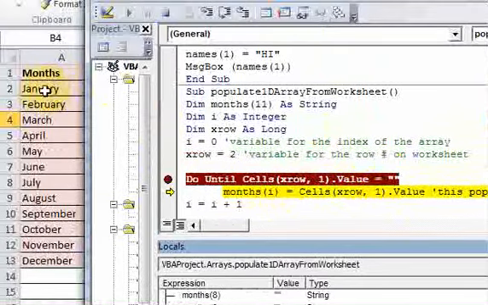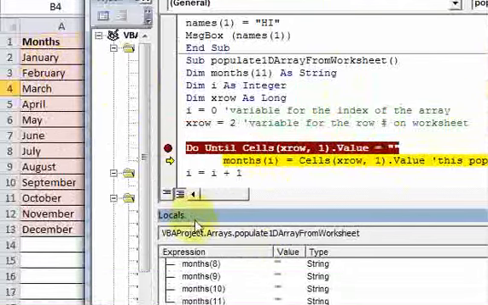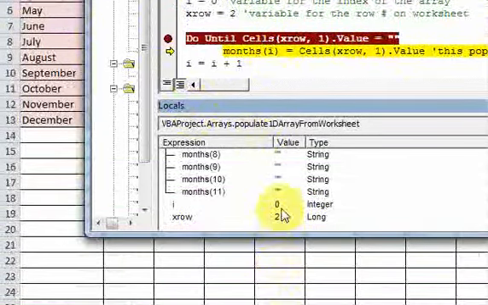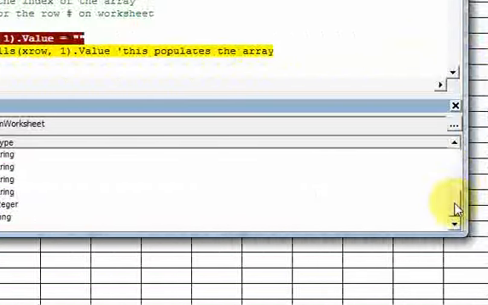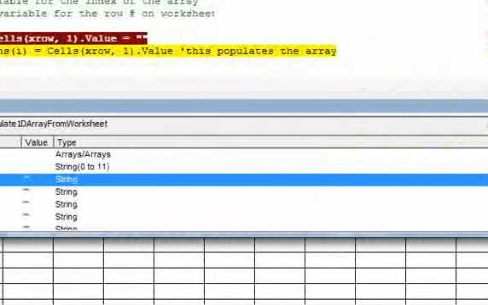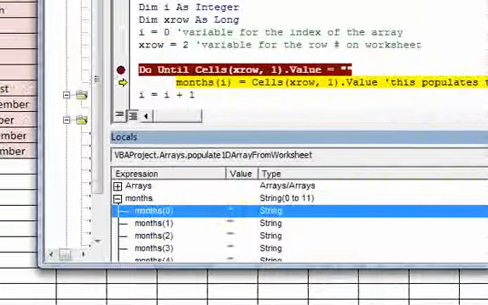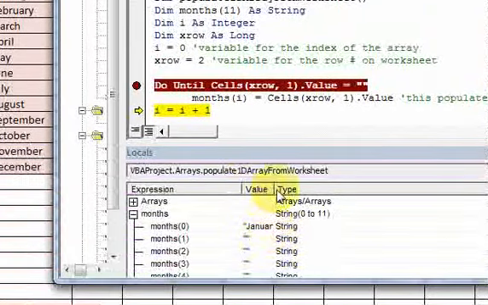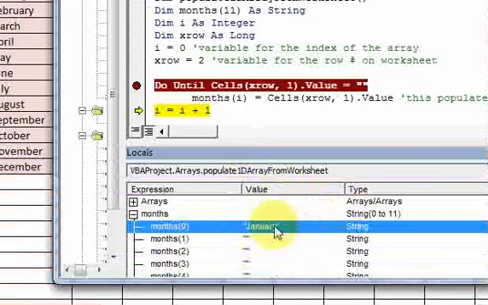That's this January here. It's going to put it in the months array at index I, and I is equal to 0. So what we should see after this line of code is that months 0 here gets assigned the value January, and there it is. After I step over that line, January is now in the array.